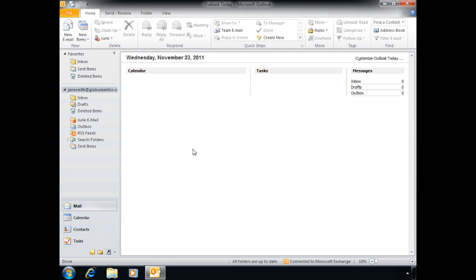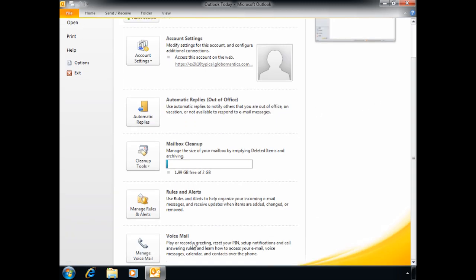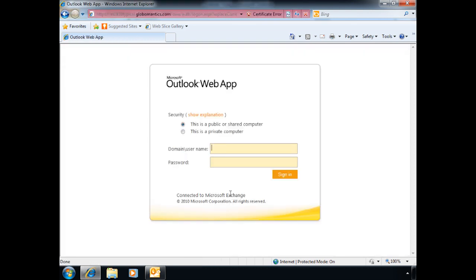So here we are in Jane Smith's Outlook, and unfortunately you really can't manage any of your voicemail settings from Outlook. You might say, well, wait a minute, isn't there this option here if we click File and we look right here down at the bottom, it says Manage Voicemail. Yes, that's true. And when we click it, it brings us to the Outlook Web App where we can then log in.